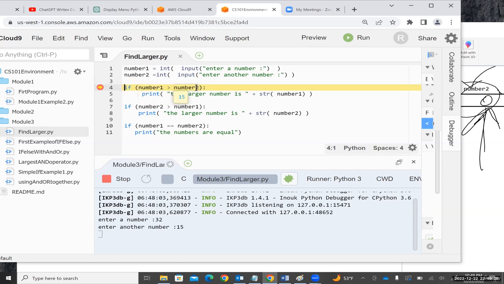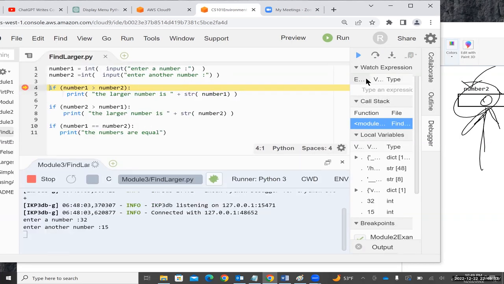Do you think it's going to be true? Of course, 32 is bigger than 15. It's going to be true. So I'm going to expand this here. Oh, there you go. If I step over this, you will see it reached this. Because this condition is true, it goes over here.